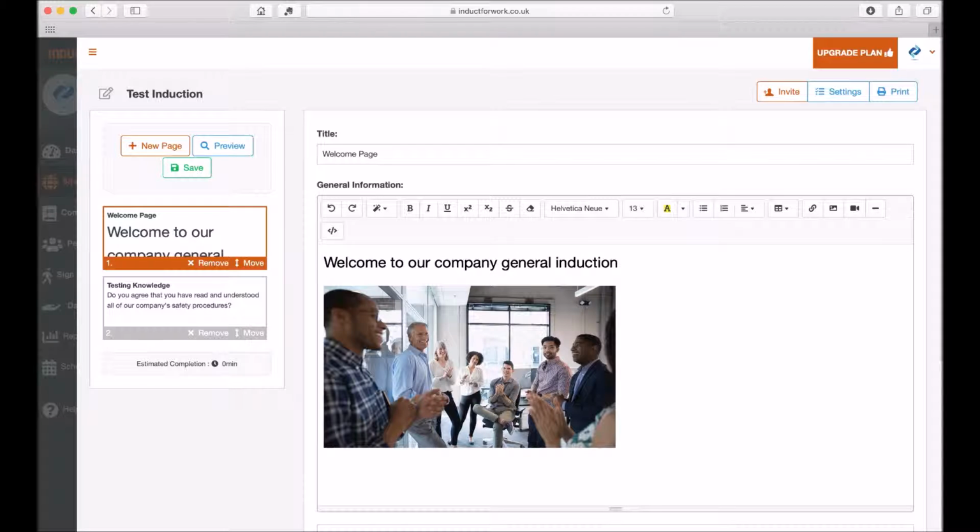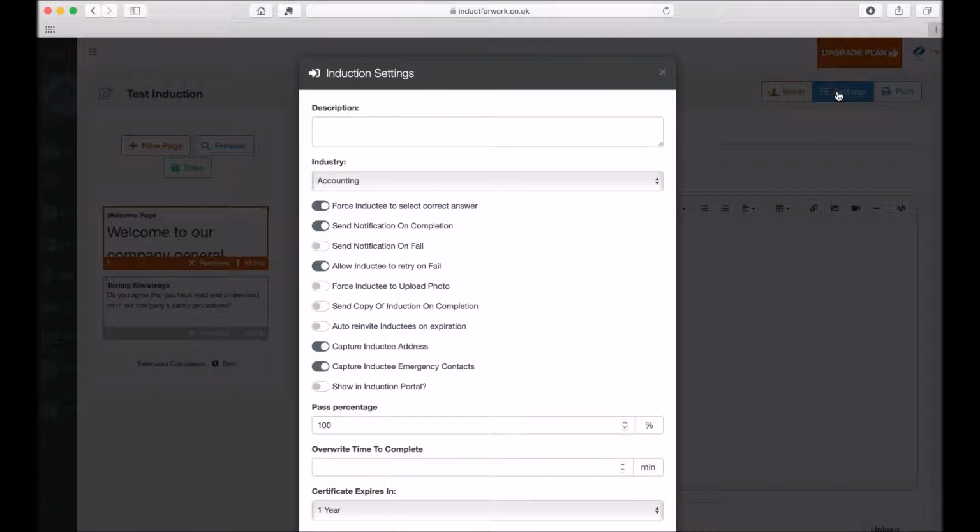Each induction has a number of individual settings. They can be edited by clicking on the Settings button just here. Let's go through them. In the description area, you can specify who this induction is for, for example, for full-time employees or for contractors. Let's say this course is designed for contractors, so let's type that in.